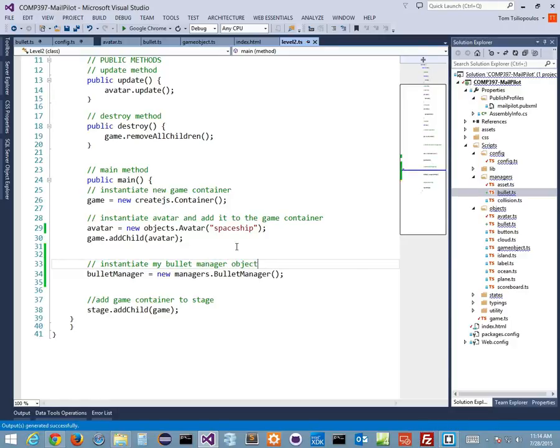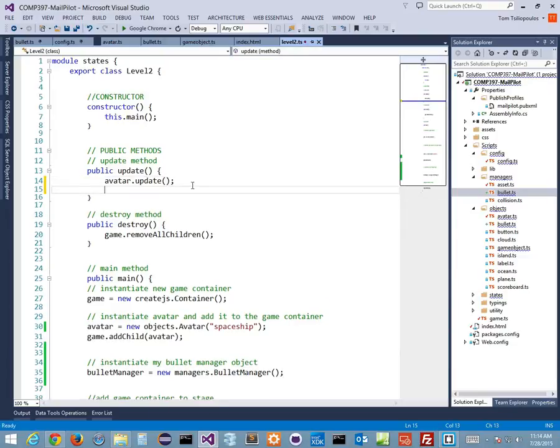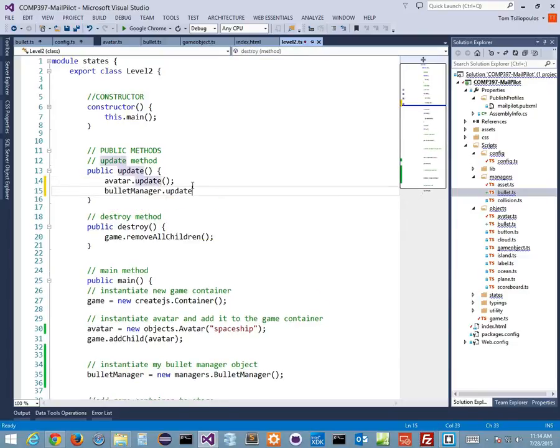There it is. So that's what that does. Okay, good. Now on bullet manager, that means I have to update my bullet manager, which is in here. So avatar update, and after that, my bullet manager update. Right? If I don't do the update on my bullet manager, it'll never run that update function, and it'll never move the bullets around. And it won't delete the bullets either. Whew, lots of changes, right?